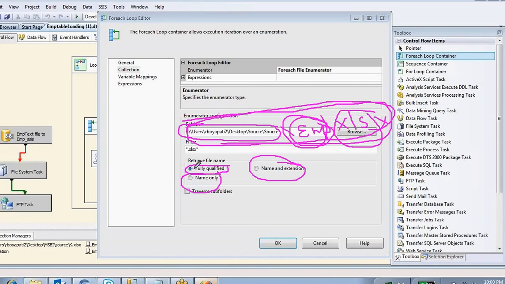So I want to take this information, this fully qualified path, the folder path and file name and extension. So that's why I'm going to select the first option. Without the fully qualified path, if you have only the file name, that's useless, right? You have to find out which folder that file is located in. So for that I'm going to take the fully qualified path. Right.